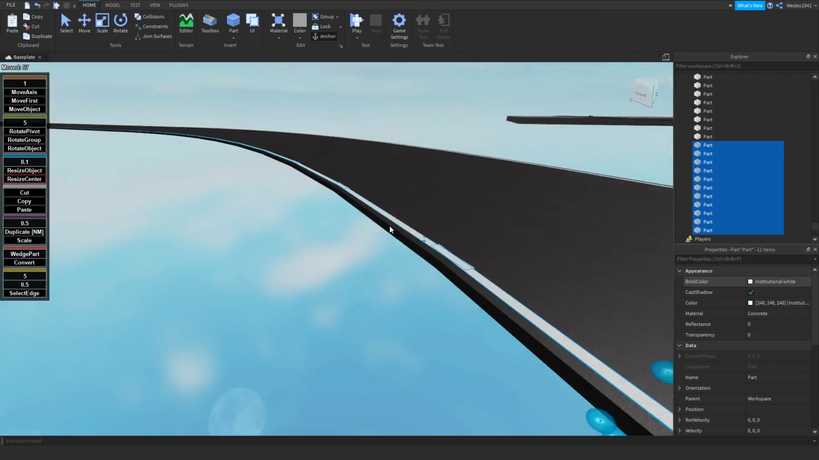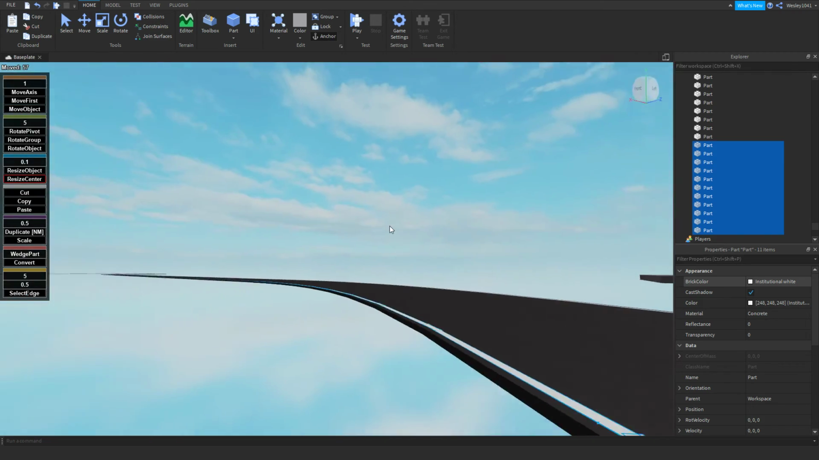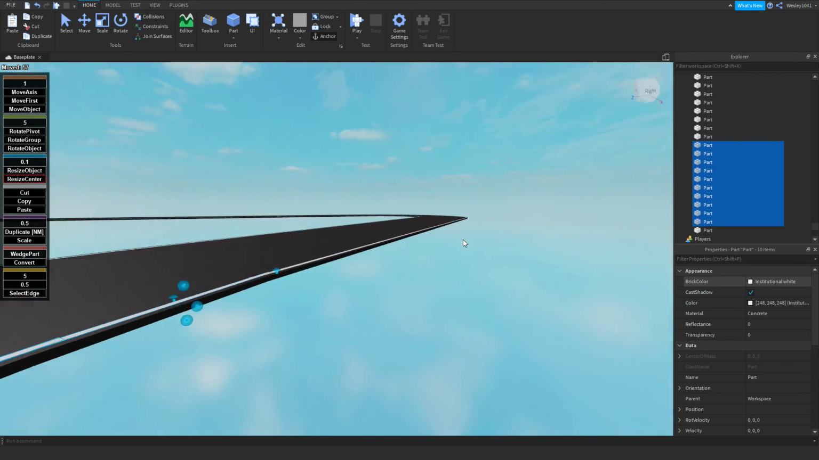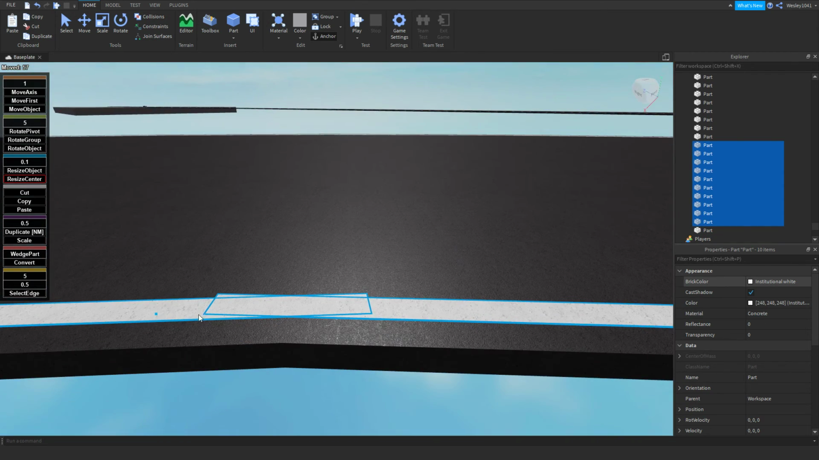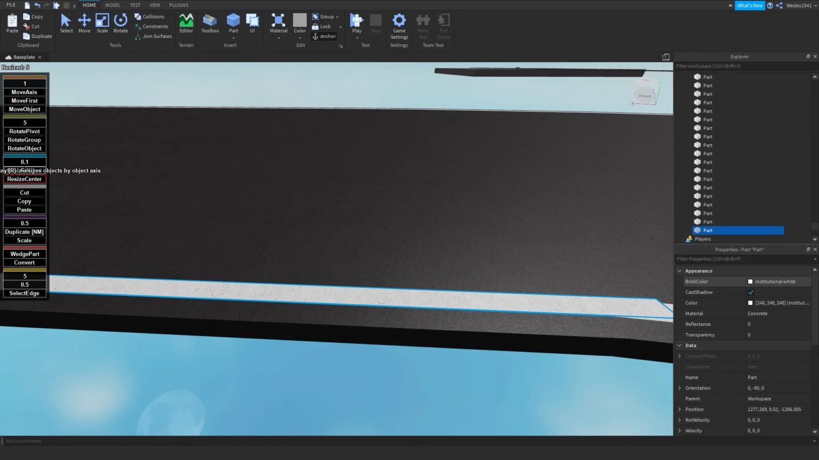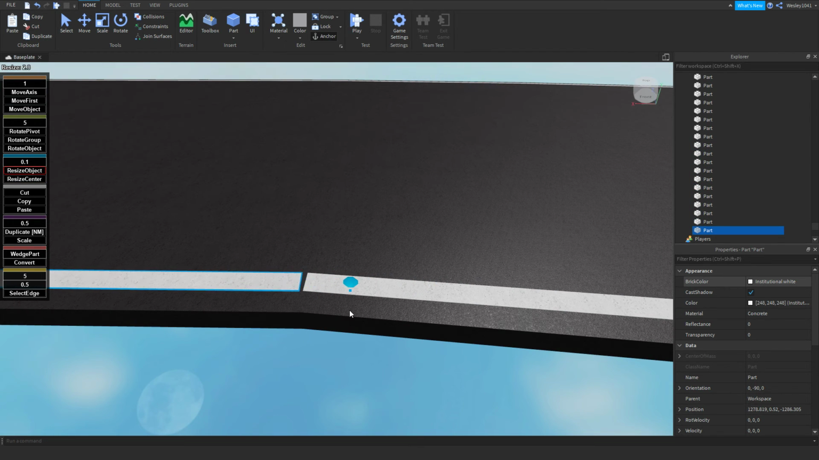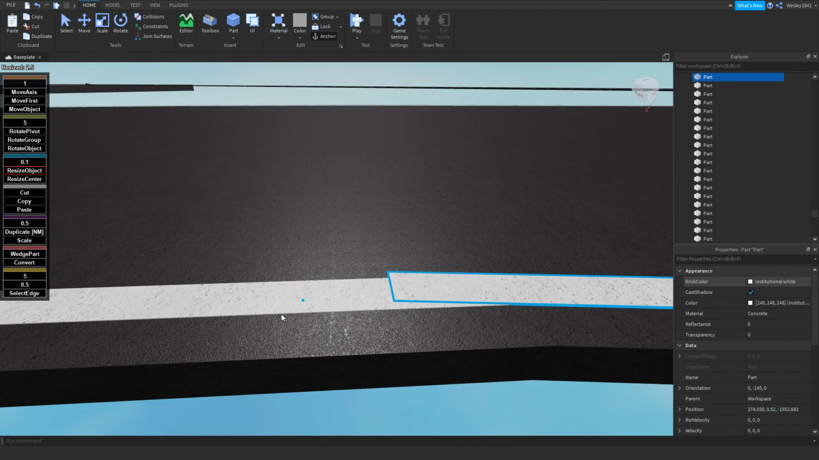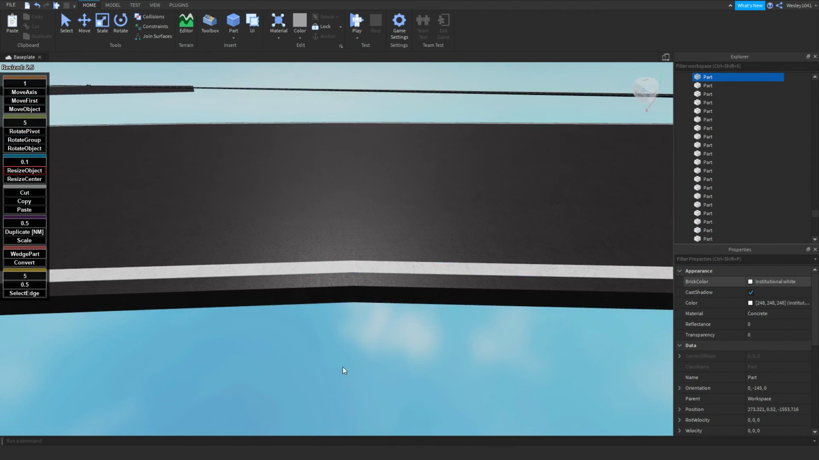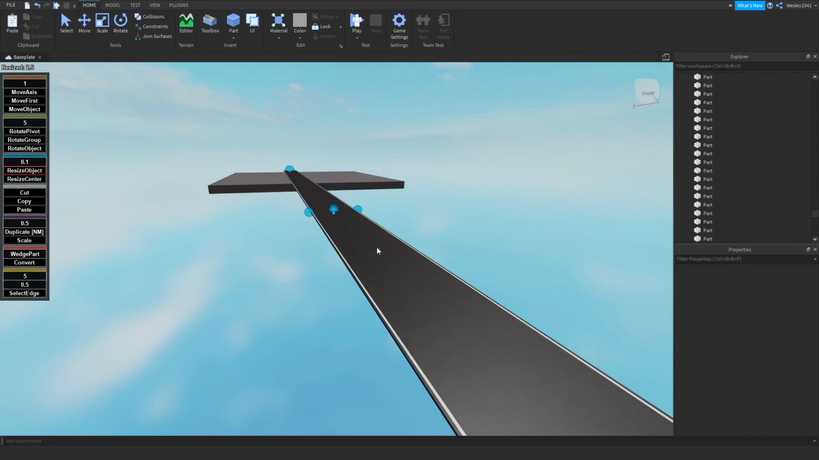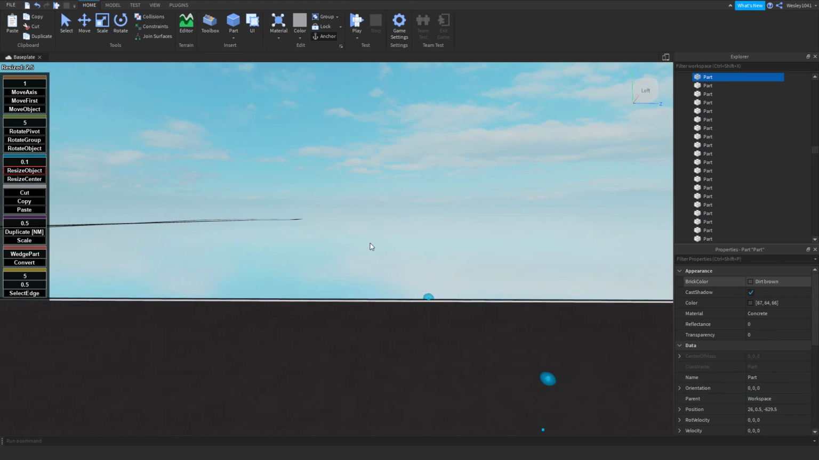Resize. Wait, make sure I don't have this thing selected. There we go. Then go here. Then here. Let's correct this. There we go. Yeah, I can actually add the grass underneath right now.